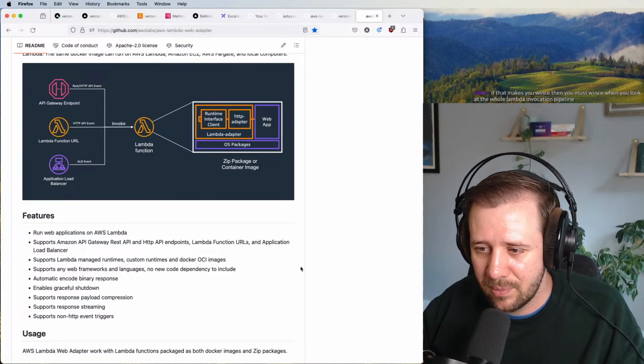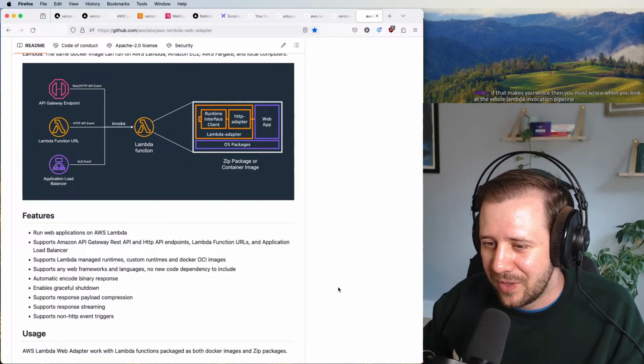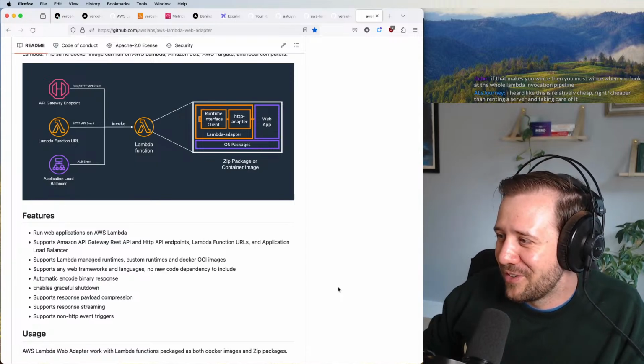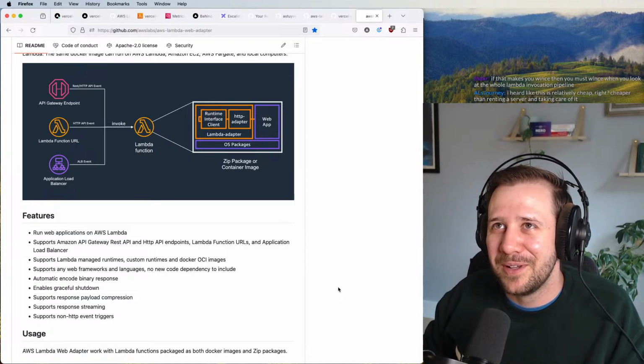In this case, I don't think it really matters. That makes you wince, and you must wince when you look at the whole Lambda invocation pipeline. I do. I think I tweeted about all of the wrappers. Someone, I think Benjamin, pointed out something.